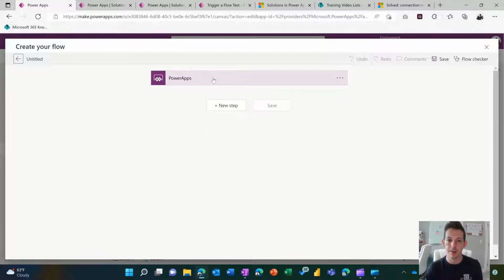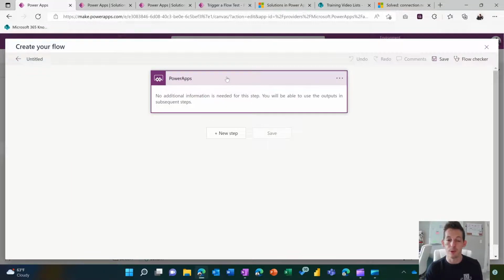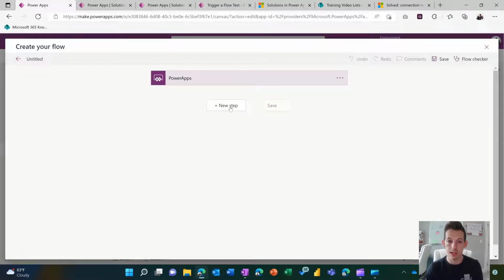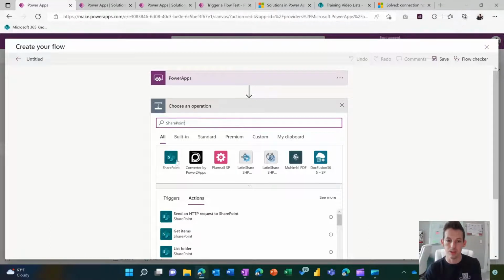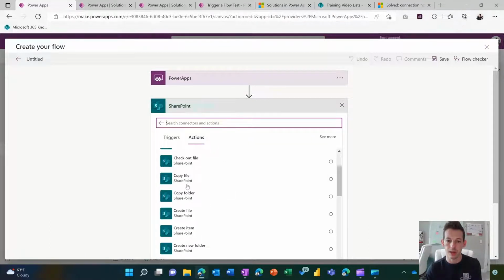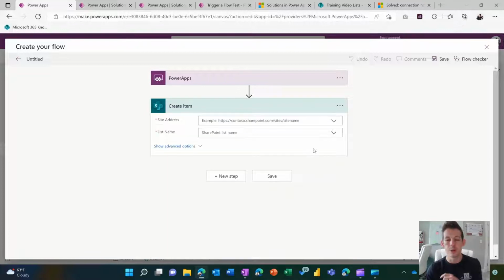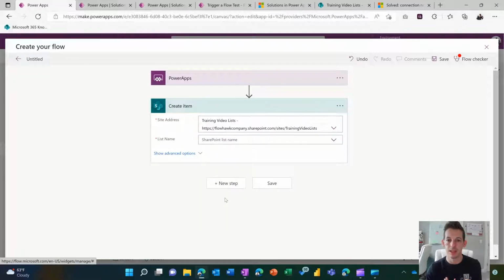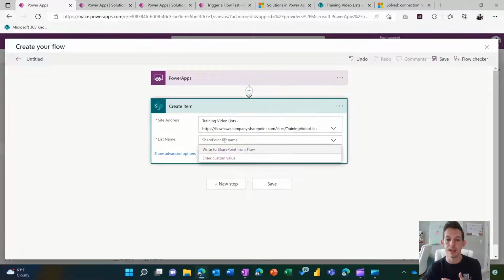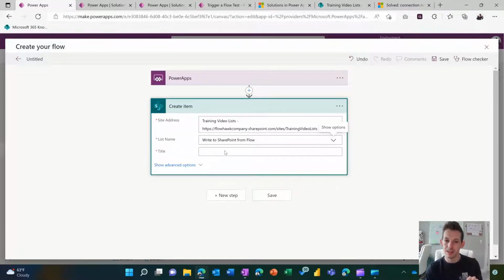Here I've got the Power Apps trigger. There are no inputs for this as of yet. I can create a new step, and the step I'm going to create is to create an item in the SharePoint list. So I'll click SharePoint, scroll down and find Create item. There are two options you have to give it: which site and which list. My site is training videos lists and my list name is write to SharePoint from Flow. Then it'll add all the columns I need to write to, and the only one I've got is title.